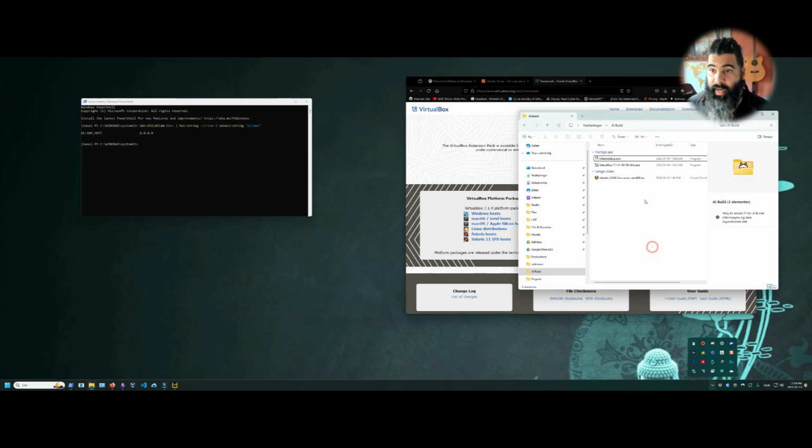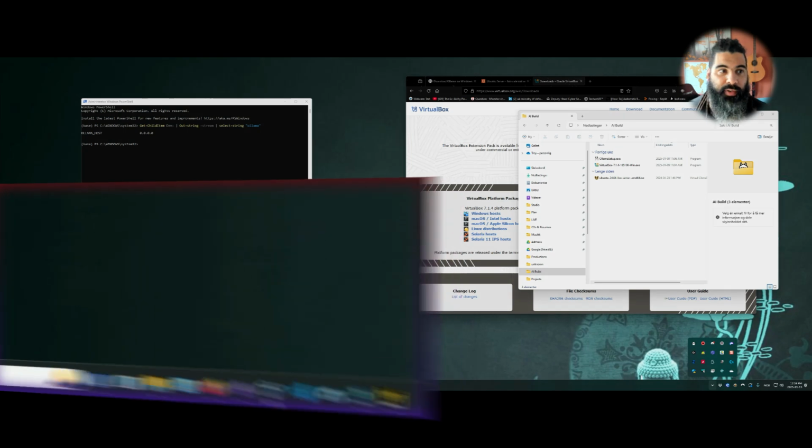Okay, the next piece you'll need to use is VirtualBox. I've already had this installed on my machine, so I'm not going to reinstall it because that just takes too much time, but it's very easy to install. It's just a few clicks. We are going to set up the VM though, because that's the more interesting part.